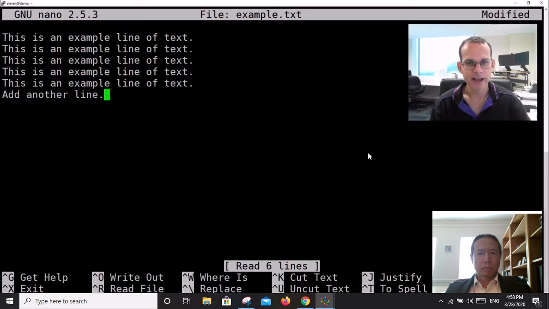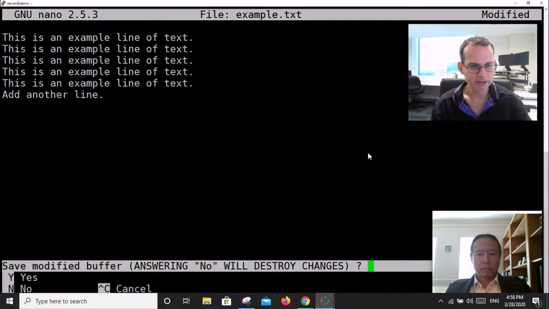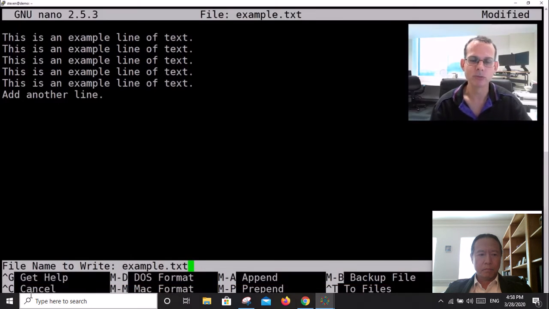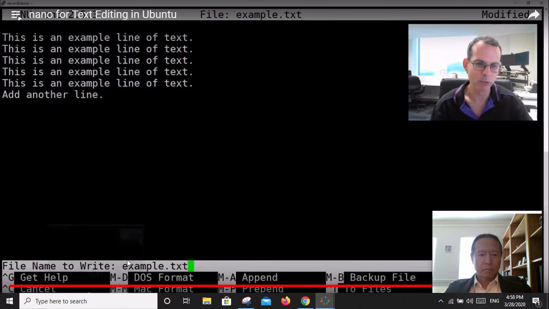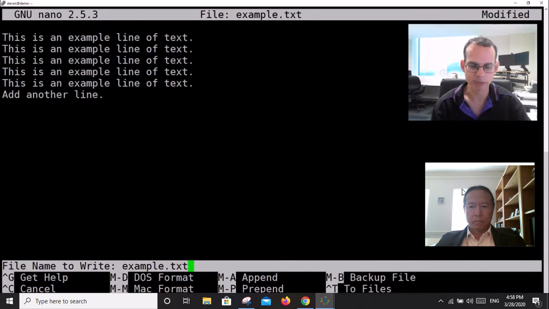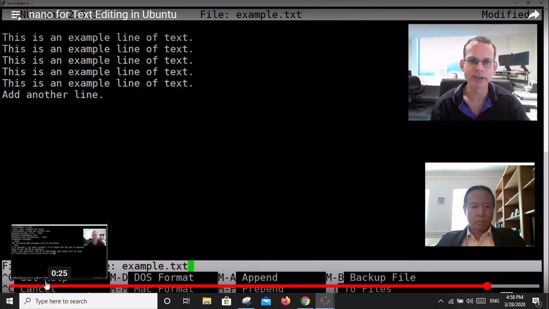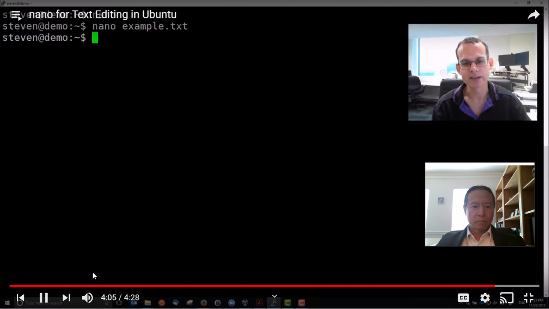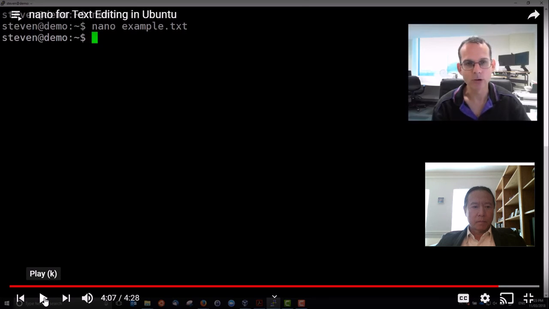And if we exit without saving, Control-X, it asks us, do you want to save the modified buffer, meaning that the file has been modified since the last time you saved it. If you say yes, we'll save it. If no, then you'll lose those changes. So we'll say Y for yes, and now it asks what do you want to name the file? We don't want to change the name, we want to overwrite, so simply press enter, because it's already example.txt, and now we exit. So that's a quick way to exit.